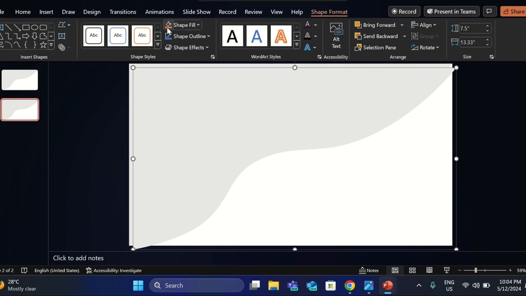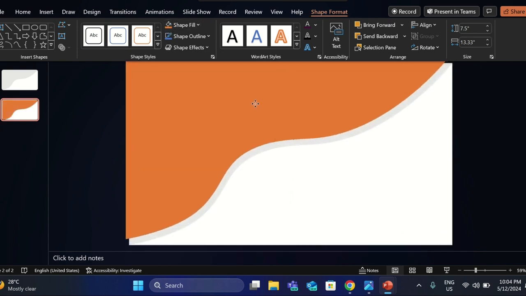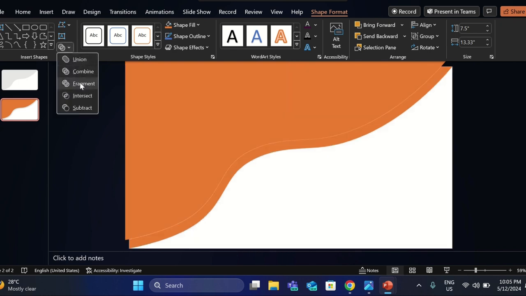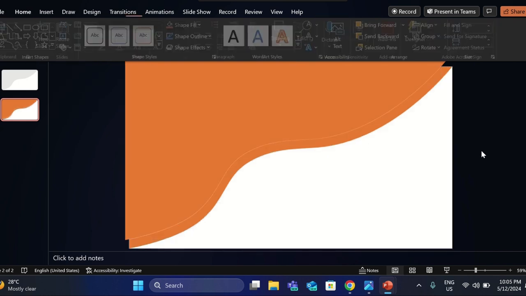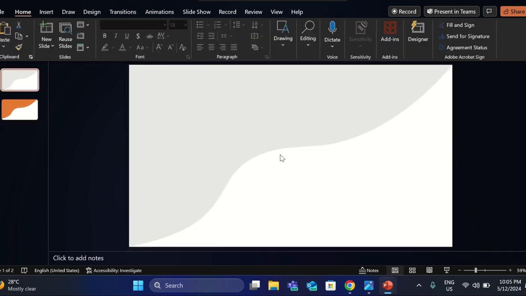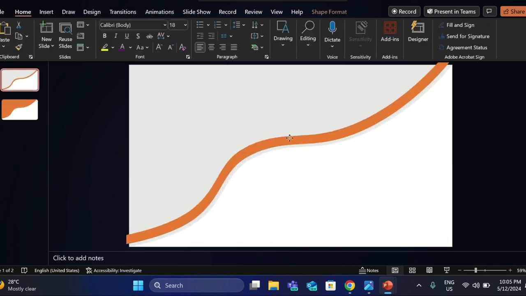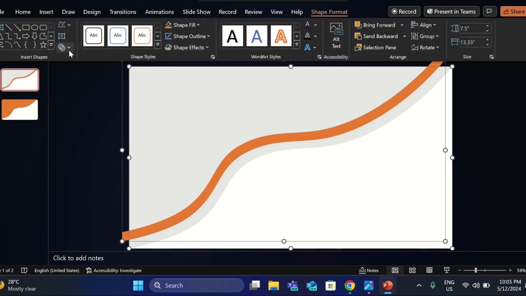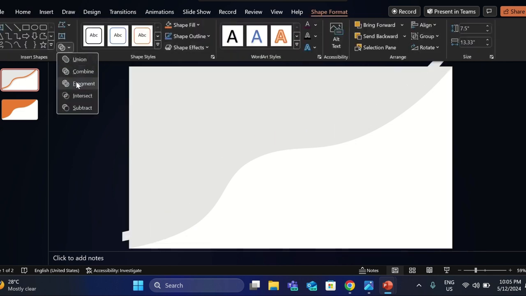Change the color of shape, set it like this and select both. Go to Merge Shape and select Fragment. Select this, cut using Ctrl X. Go to the first slide and paste it here. Set it like this and select both. Go to Merge Shape and select Fragment.